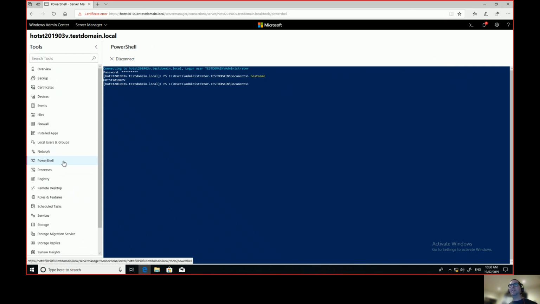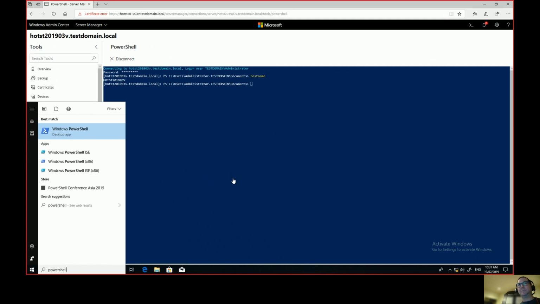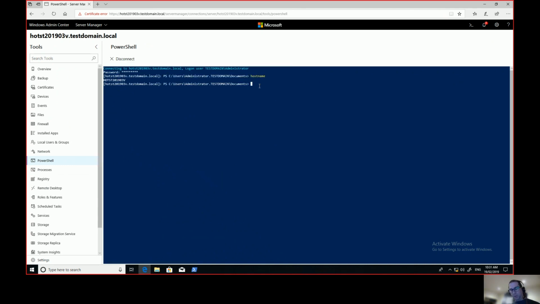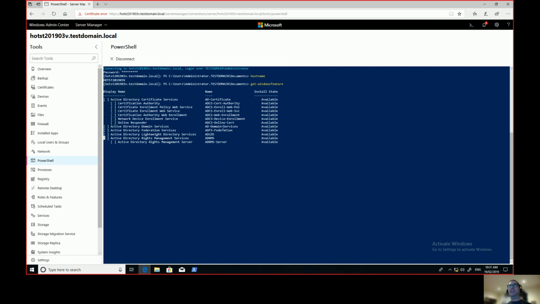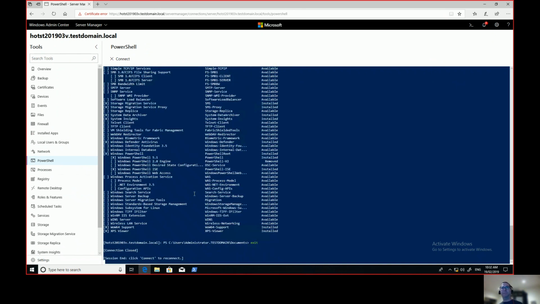So if we have a look, this is going to be HOTST 2019-03V, and my machine here, which I probably should have shown you towards the start, is my test Windows 10 computer. So I can do everything that I would normally do in PowerShell. There's no point in me going through any of that detailed information there. If you use PowerShell, it's a great feature, being able to directly access PowerShell for that server.